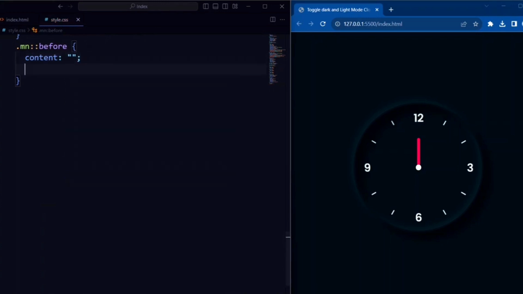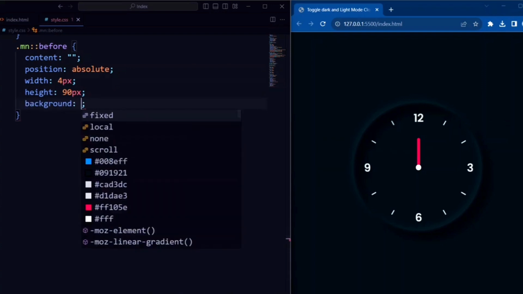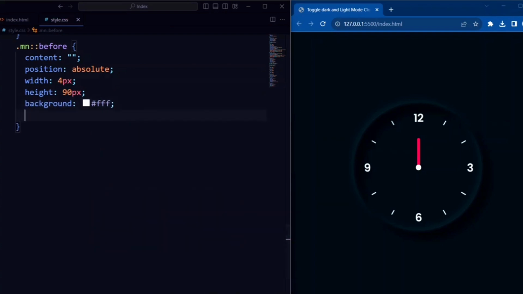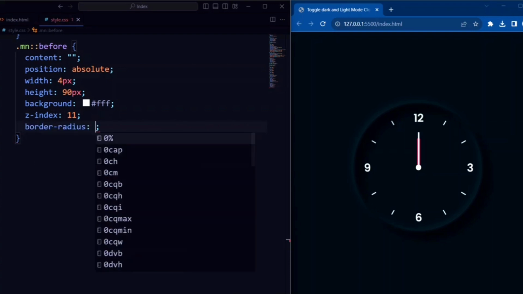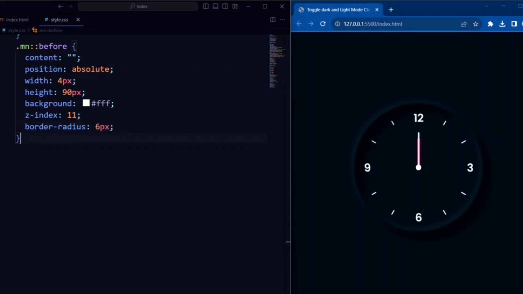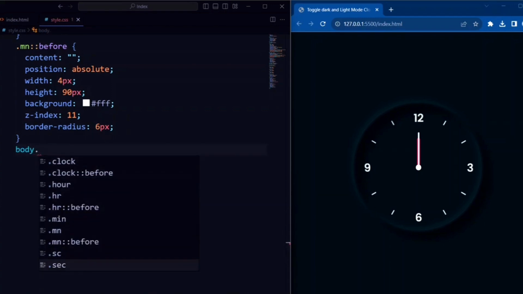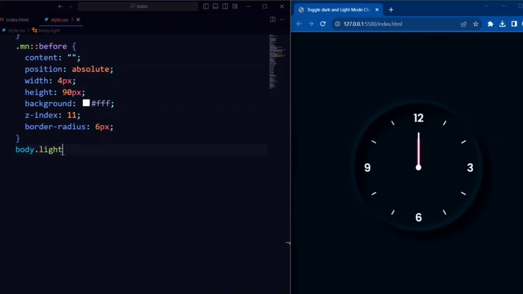Now let's target the before pseudo-element with the class MN. Here content is set to an empty string. Position is set to absolute. Width is set to 4 pixels. Height is set to 90 pixels. So we create a thinner and taller shape representing the minute hand. Z index is set to 11. Background is set to white and border radius is set to 6 pixels. So we create a slightly rounded effect.